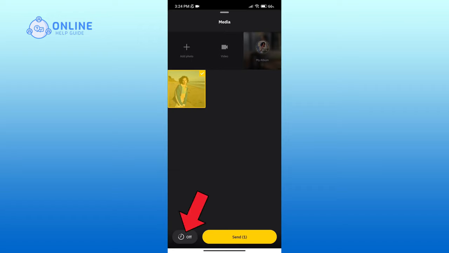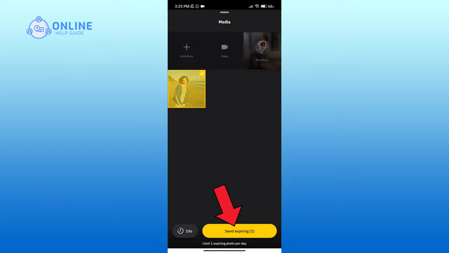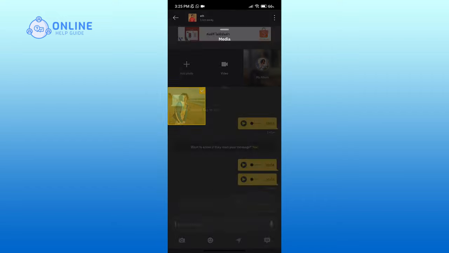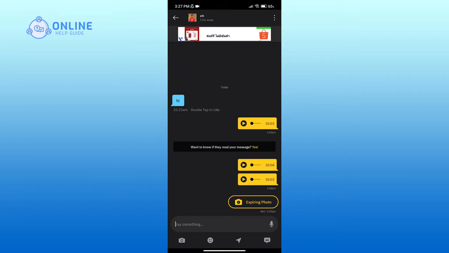Before sending it, you can click on the Off option so that the person viewing it cannot save it. Now, click on the Send option. And that is how you can send photo or video to someone in Grindr.